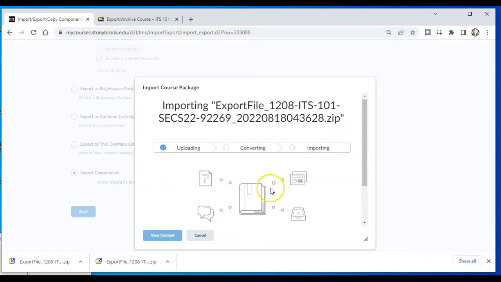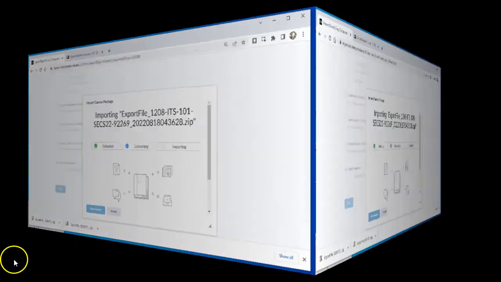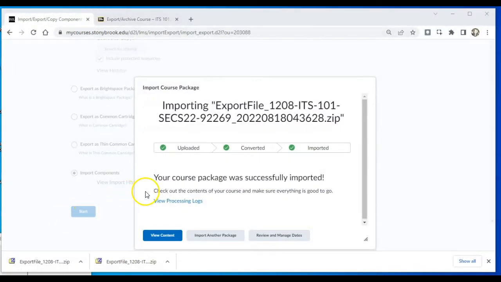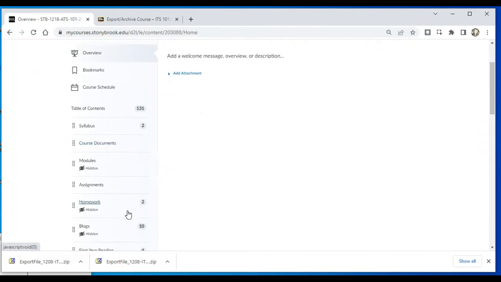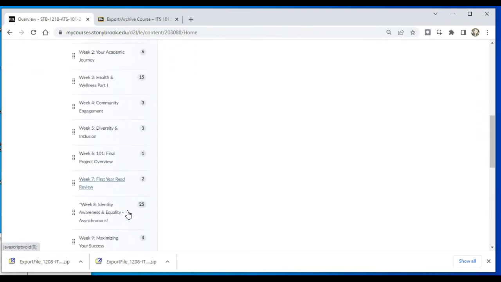This may take a few minutes, but when it's finished, all of these circles will be green and checked off. Now that my contents have been imported, I can click on View Contents to see what my course looks like, and then I can go through and remove what I don't want.